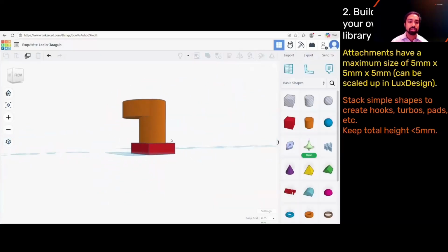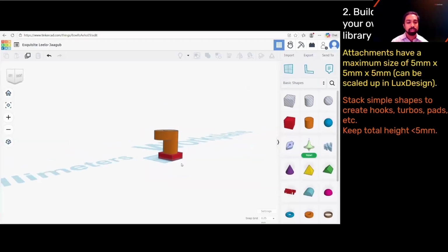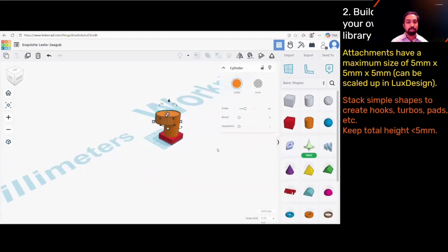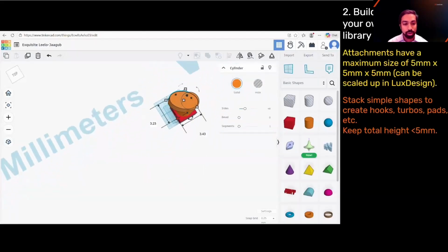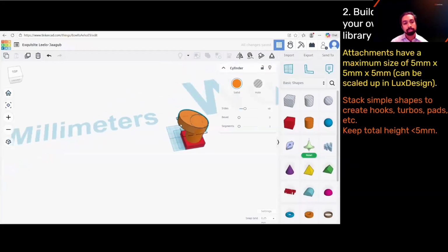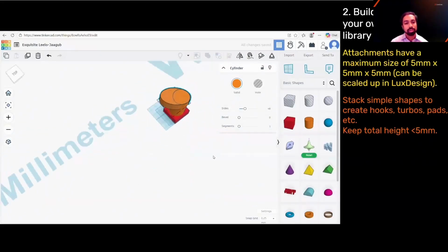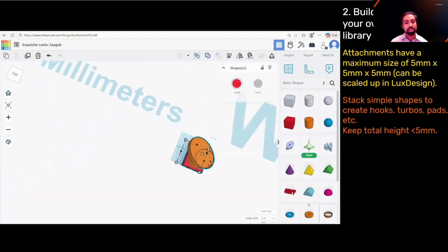And you can see here, it takes me about 3 minutes to make this hook from start to finish. And I'm able to make a custom attachment to import into my LuxDesign custom attachment library in just like 3 minutes. It's that simple, right? So just about 1.5 millimeters, get it right there. And there I am. That's my hook ready to go into LuxDesign, right? So now what I'm going to do is I'm going to merge it into one piece.